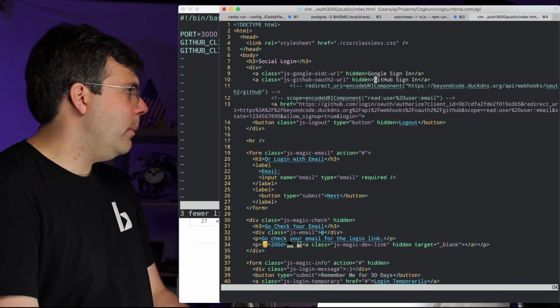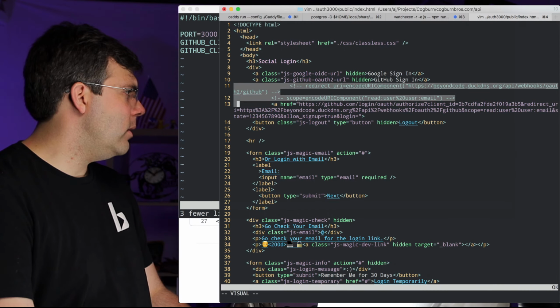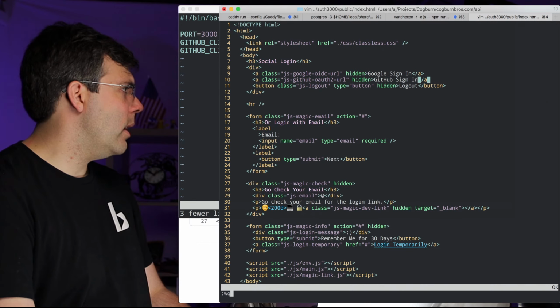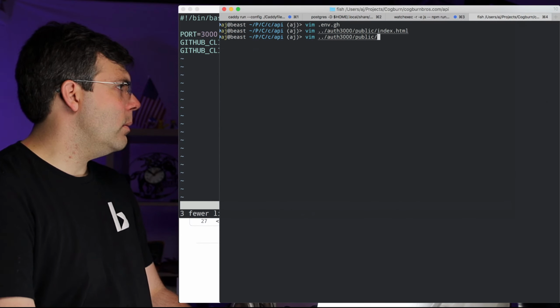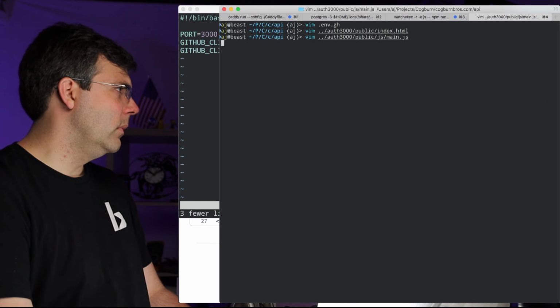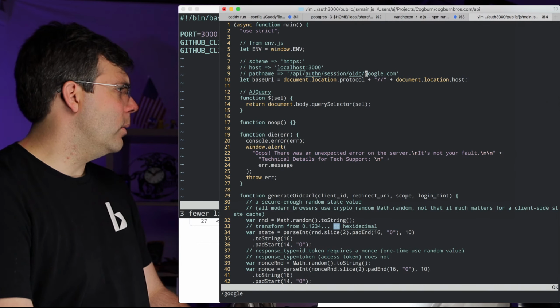So we'll have GitHub sign in. We'll call that there. And then I'll just move this over into our JavaScript. I think I know just where that will go. So there's a little bit of JavaScript here. I think I call it app.js or something like that. Main.js maybe. Yeah, let's call it main.js. And then let me look for where was this Google stuff at.